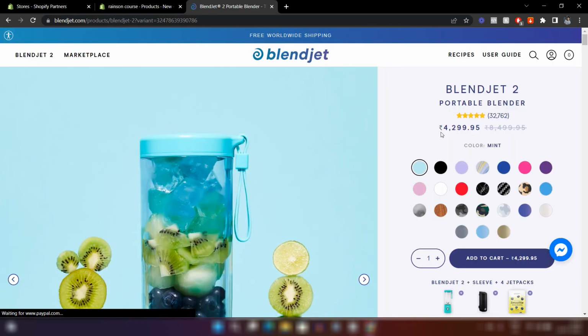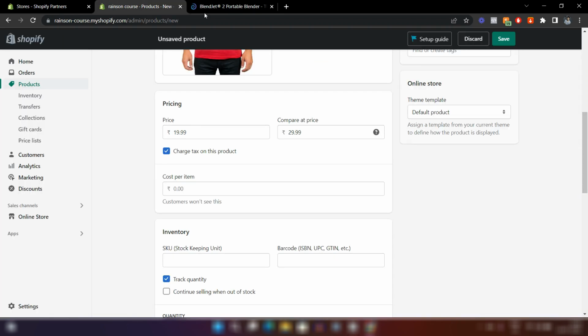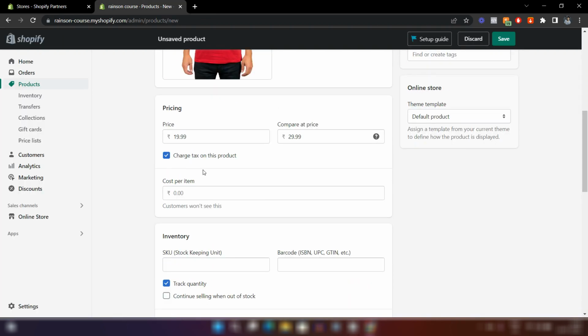Alright, now I'm here in the BlendJet website, and as you can see right here, $4299.95, this is the price of the product, and the price here which is crossed out, $8499.95, this is the compare at price. I hope that makes it clear. Now let's come back to our store. The next thing we have is charge tax on this product.